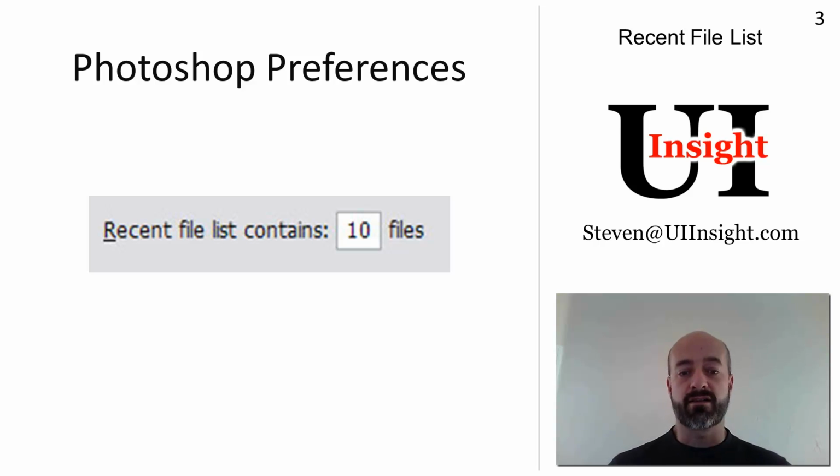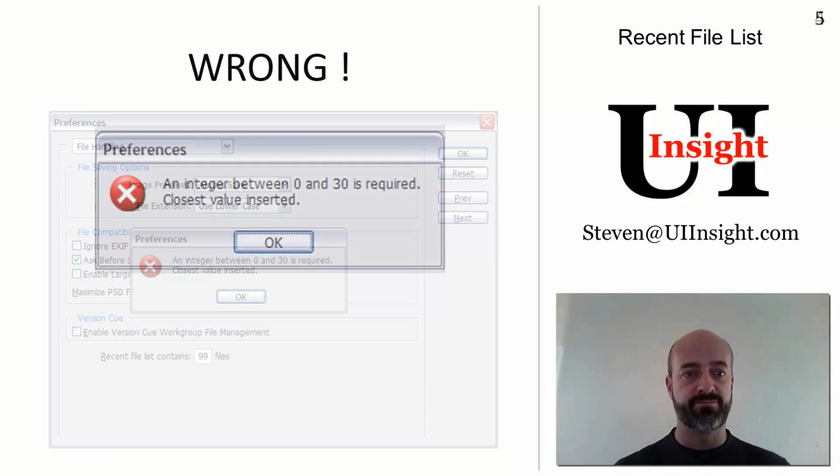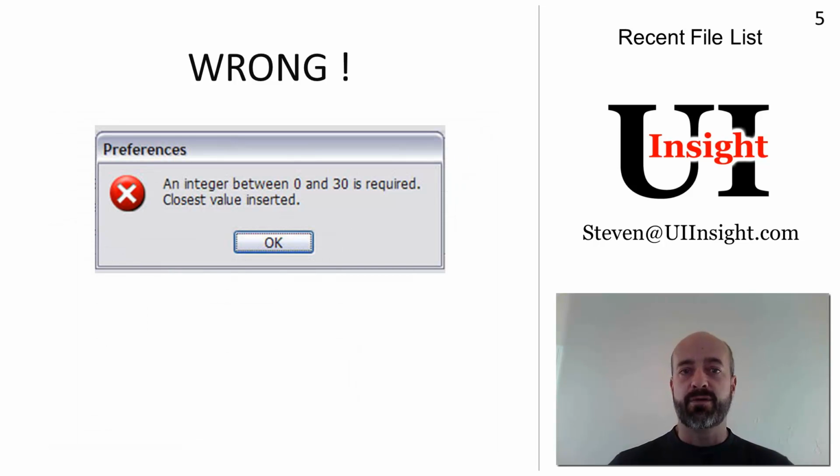So I click on the 10 and I type in 99 and I get an error message. And that's really what we're talking about today, is this error message. Let me zoom in on that. It's telling me that an integer value between 0 and 30 is required and the closest value is inserted.